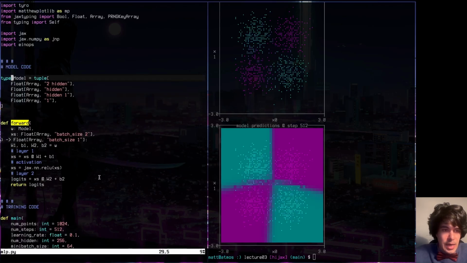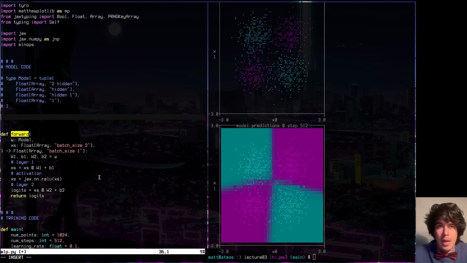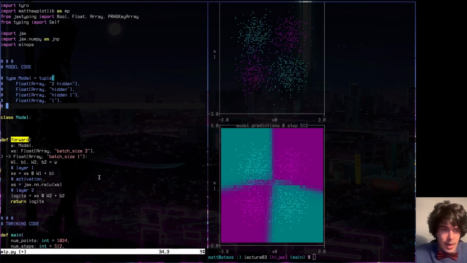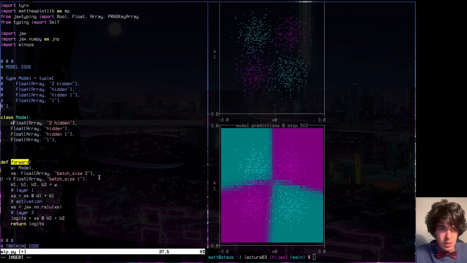So what I want to do instead is completely get rid of this code, but I'll just comment it out for posterity, and say I want to create a class to be my model. I want my model to be a data class, in fact. So let me define a class Model, and I want this to have parameters that I can index with their names. So I want this to be W1, and I want this to be B1, so that I can just do model.W1 to get the weight vector.